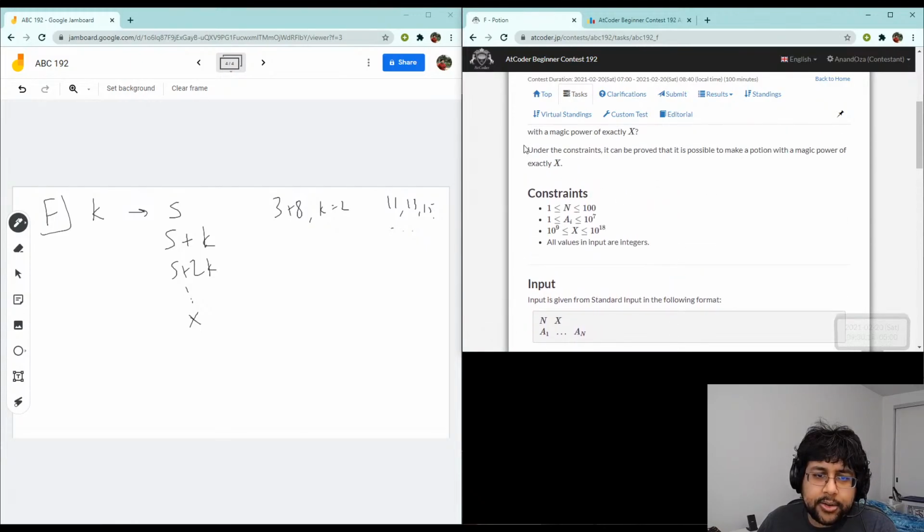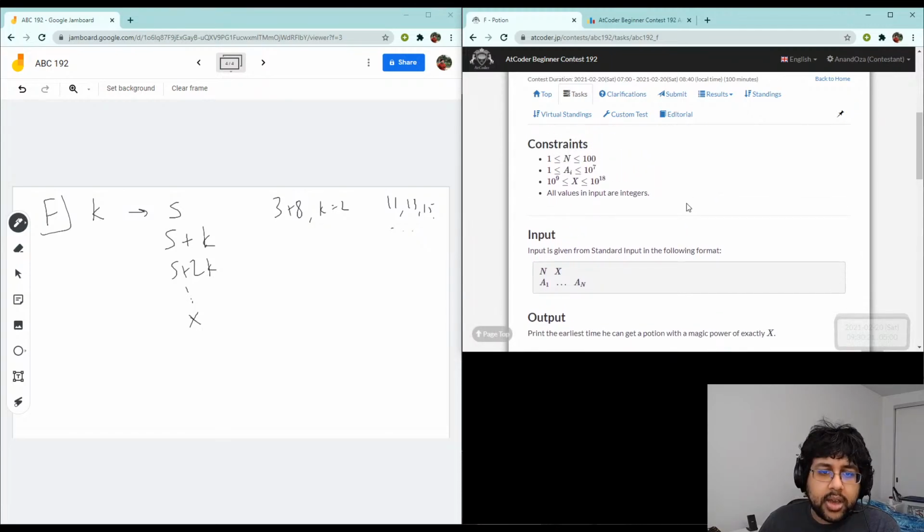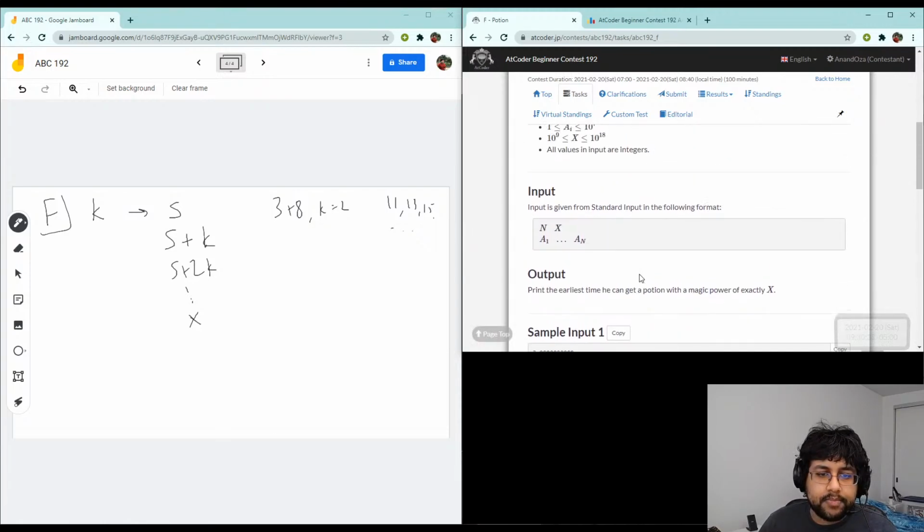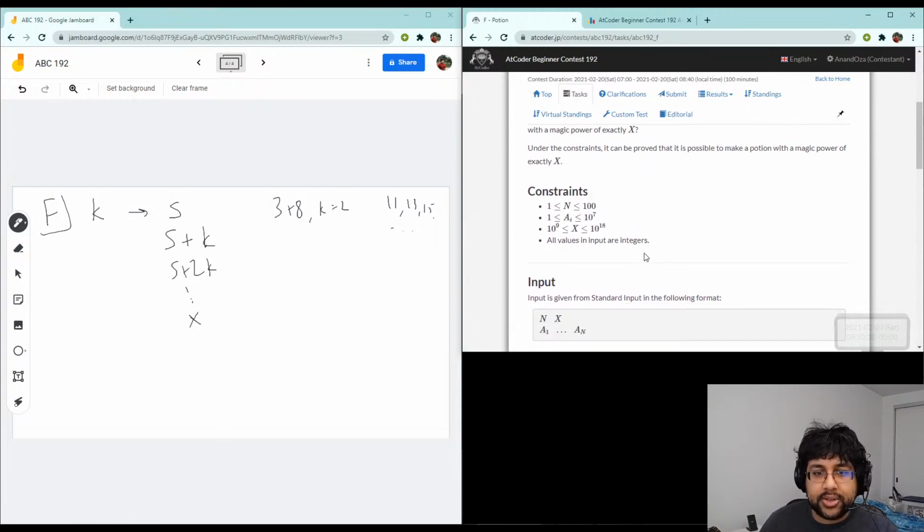And then they actually said under the constraints it can be proved that it's always possible to make a potion. And the reason for that is the ingredient values are all lower than the minimum target value x. And you can pick one ingredient, and if you pick one ingredient, you'll increase by 1 every time. And then you'll hit every integer, so you'll definitely end up hitting x. So at first, this seems like a pretty tricky problem, right?